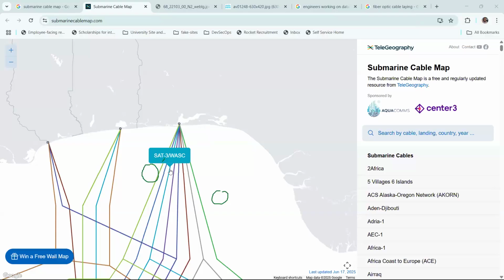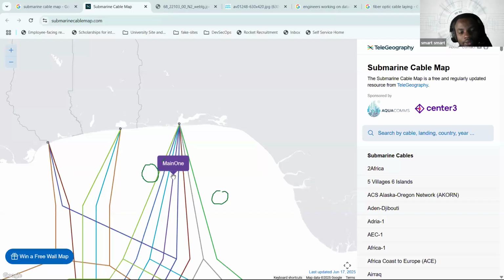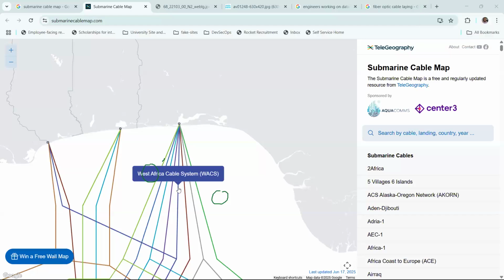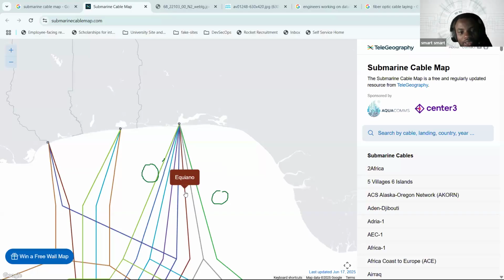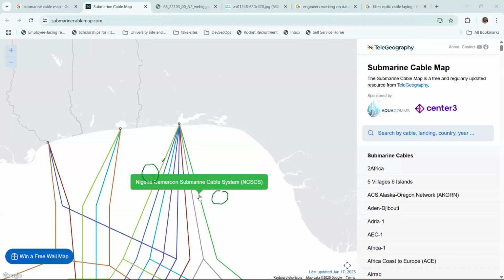SAT-3. Okay, that's it. What about this one? Main One. This is the Main One cable, right? What about this one? West Africa Cable System. What about this one? Equiano. Good. And this one, Africa to Africa. And finally, this Nigeria Cameroon Submarine Cable System.